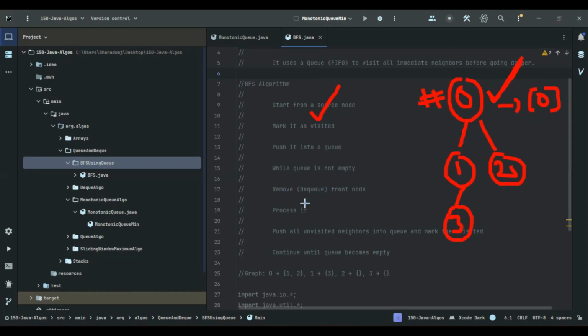While the queue is not empty, we remove the front node. We dequeue, sorry, not enqueue, we dequeue the front node. We only have 0, so this is the front node. We dequeue it and then process it. We push all the unvisited neighbors into the queue. Next we do the same for 1 and 2. First 0, then 1, then 2. We continue until the queue becomes empty.